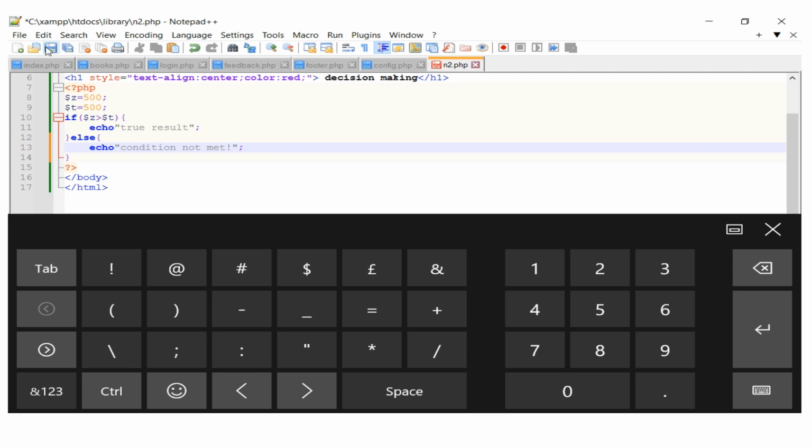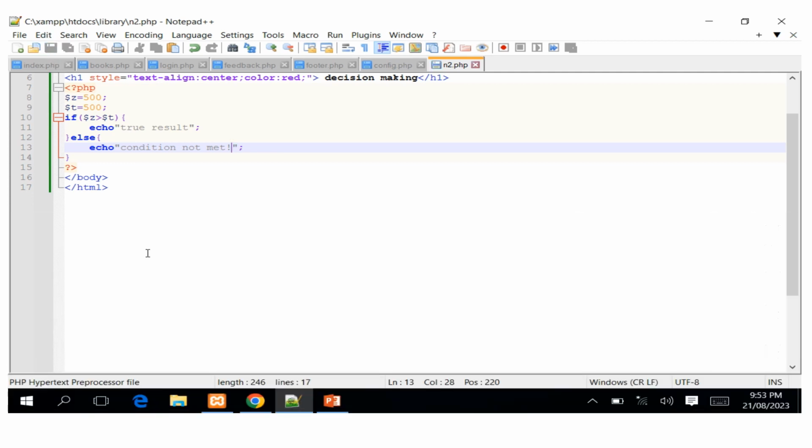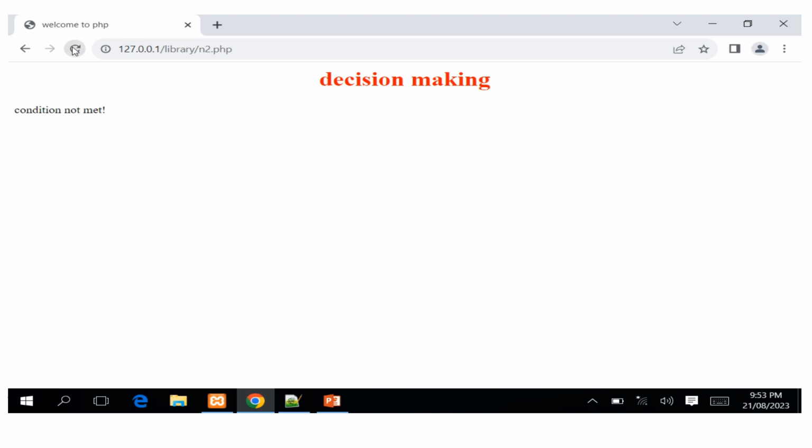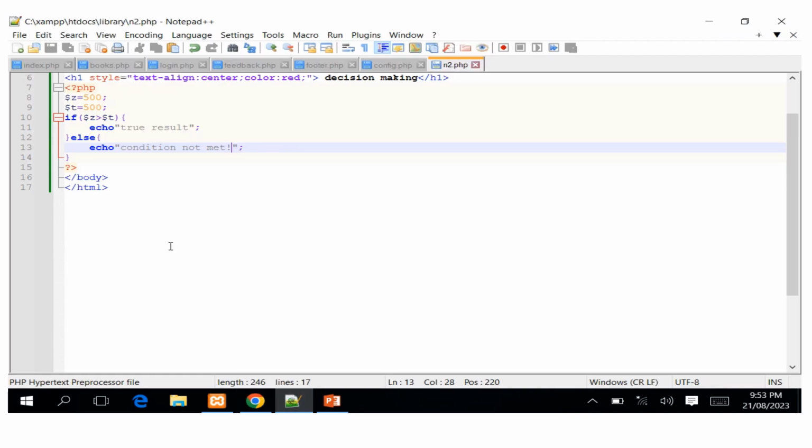Then let us try to save it, and now we can refresh here and see. You can see now, it goes in the first loop. Here we are saying that we output this if this variable is greater than what is contained in the second variable. In our case, this condition is not met because the two variables hold the same value, so it goes to the second condition. That is what it executes.